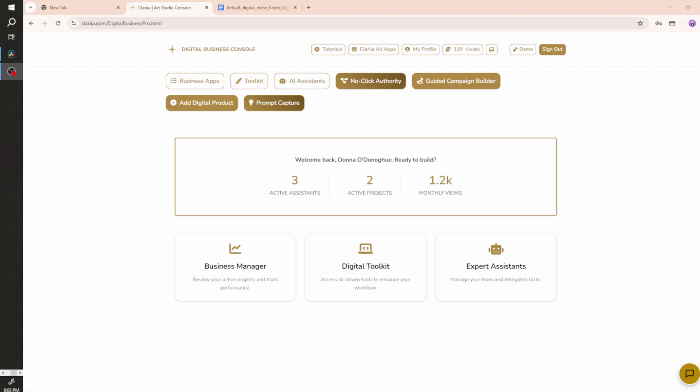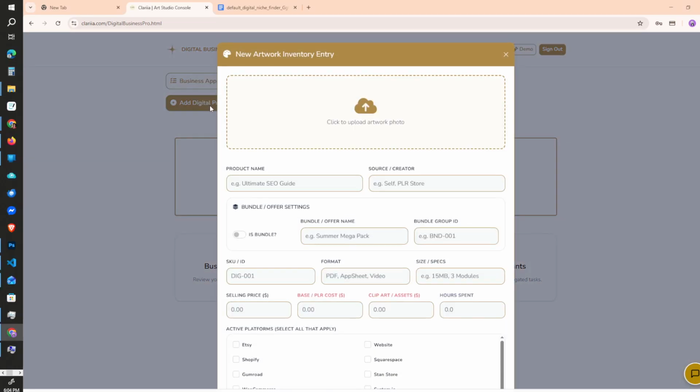Hi everyone, today I'm just going to briefly walk through adding a product app in a digital business console. So we're going to click on the digital business console. Who knew that was a tongue twister?